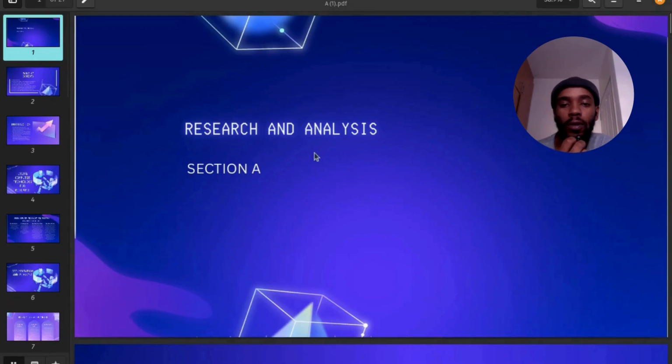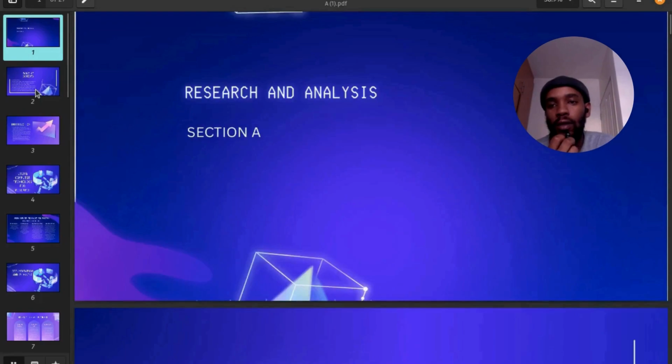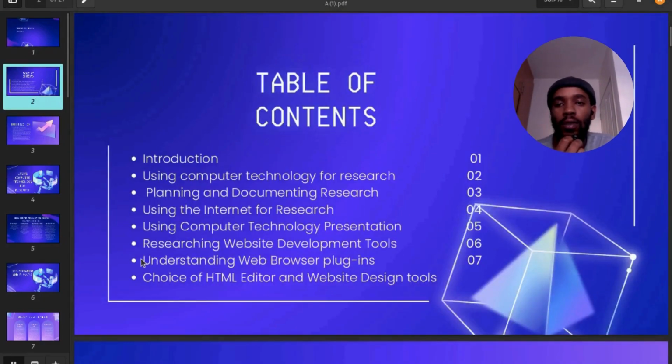So this part of the presentation, section A, deals with research and analysis. This is what I will cover for section A: introduction, using computer technology for research, planning and documenting research, using the internet for research, using computer technology for presentation, researching website development tools, understanding web browser plugins, choice of HTML editor and website design tools.